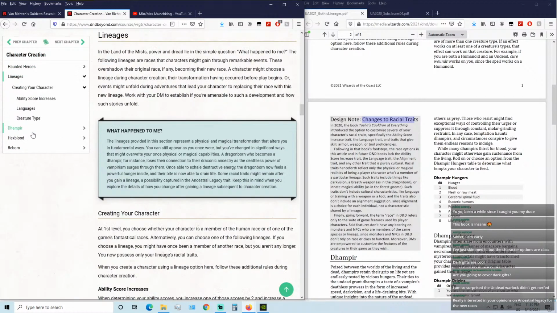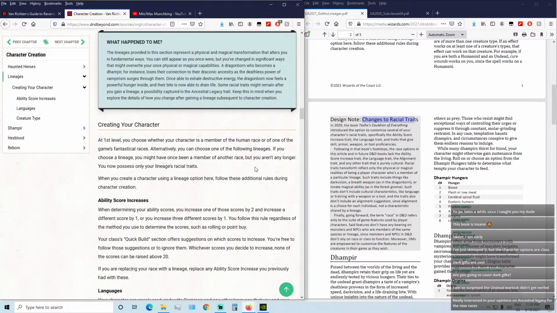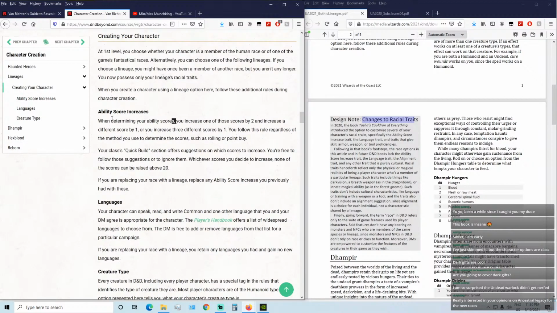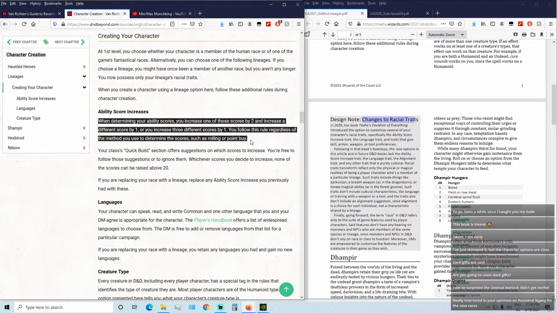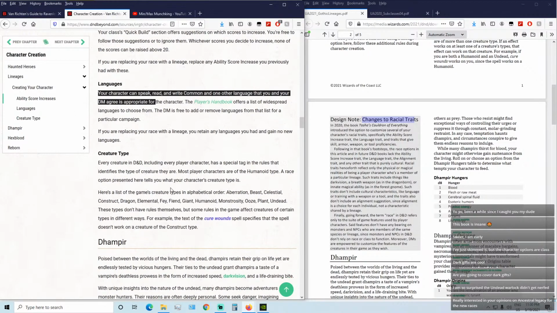So yeah, lineages, they just decided to follow the Tasha's Cauldron of Everything design approach. So again, if your DM doesn't allow it, you probably won't be able to play these three races. Tough luck, you know, because they don't give you ability score bonuses. They just let you choose them, and that's the core design change in Tasha's Cauldron of Everything. One of them, right? Languages, again, your choice.